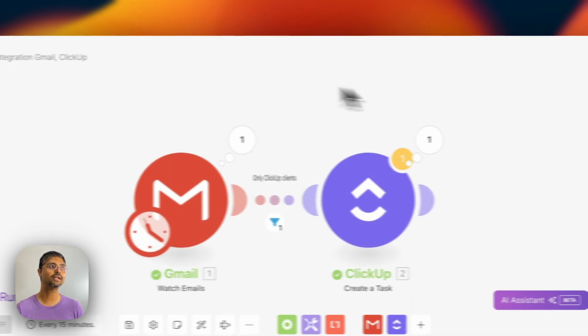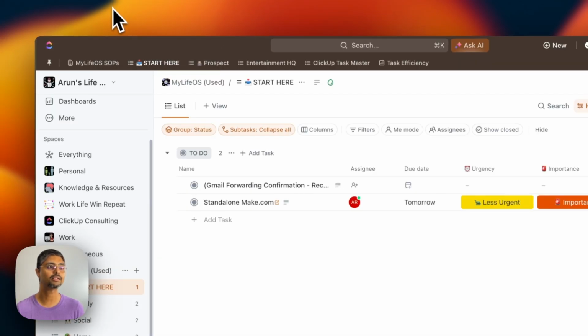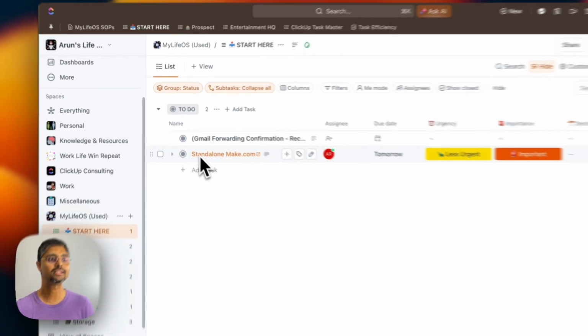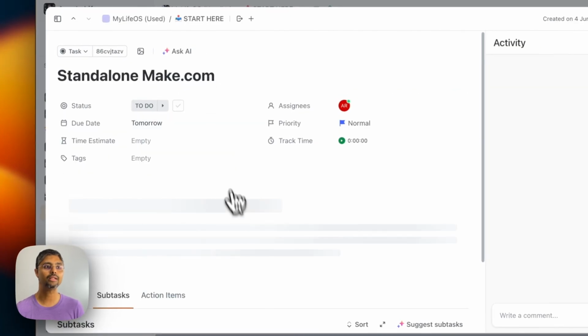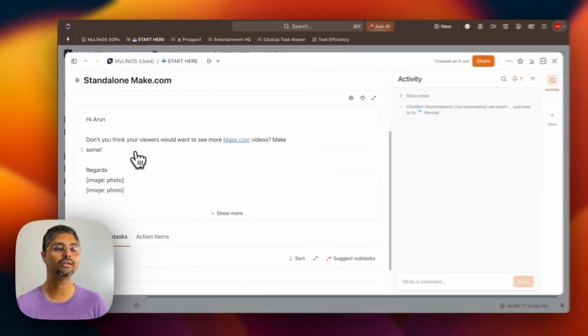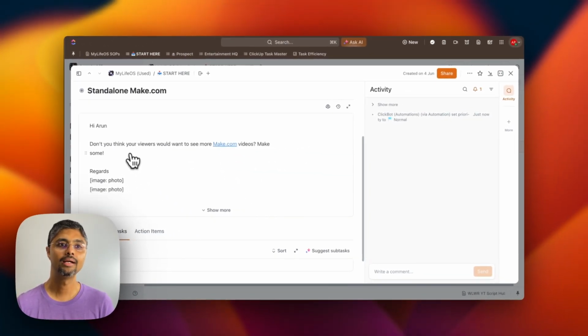Now, the correct test for that would be to go into my start here, and you can immediately see that the subject of the email, standalone make.com, has come in here. The due date is already set up for tomorrow according to the rules that we have defined for it. The urgency and the importance were also taken into consideration automatically, and the task was assigned to me. The subject of the mail that was sent to me has been imported into the description. This makes the make.com integration a much more refined way to deploy that particular automation.